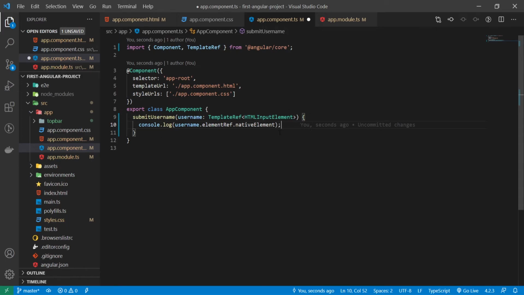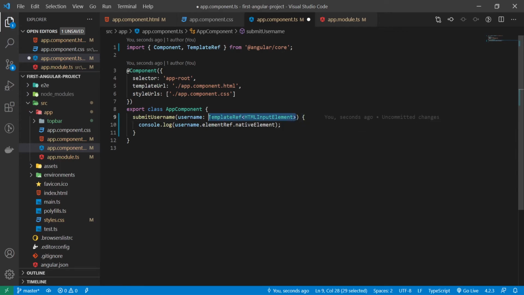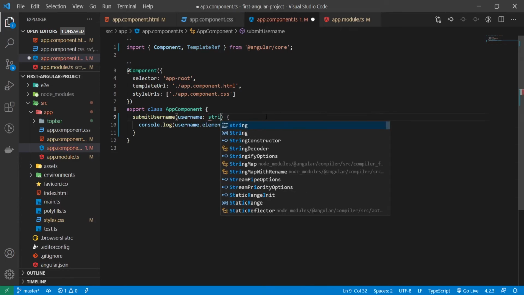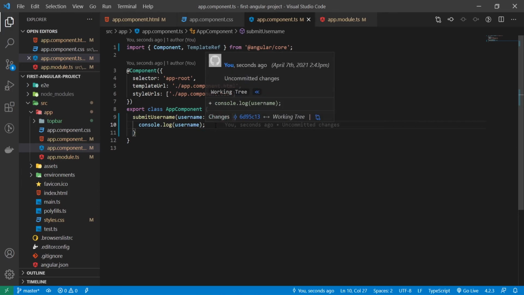Mostly, we would not use this type of template references and this typing of that in this example. We would use something called viewChild for that, which you will see in my next video. But before I finish up this video, I would just remove this template reference right here and set my username to be the type of string. So here, instead of logging this, I would remove it and just log my whole username.